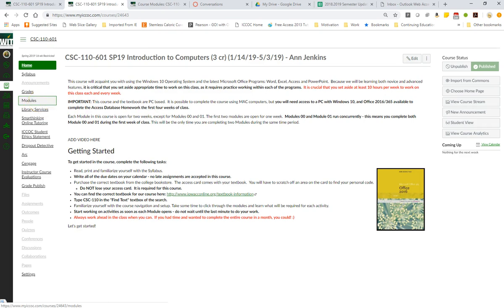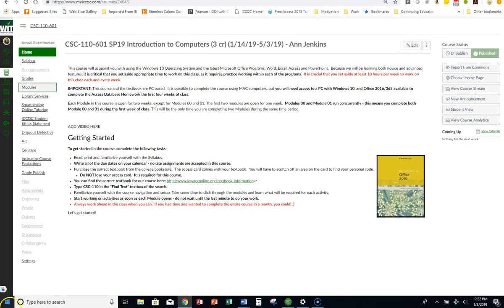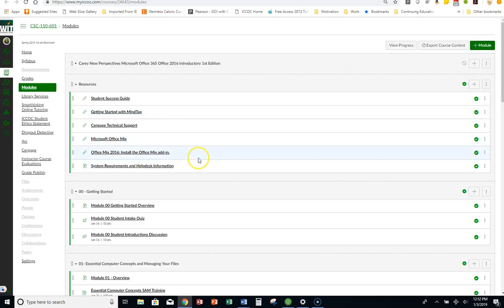To find all of our homework, you will click on modules, and this is where you'll always want to go to make sure you have your homework done. So you'll click on modules, which is here. It'll take you to this screen. And each week or each module, you'll come down and just complete everything within that module.